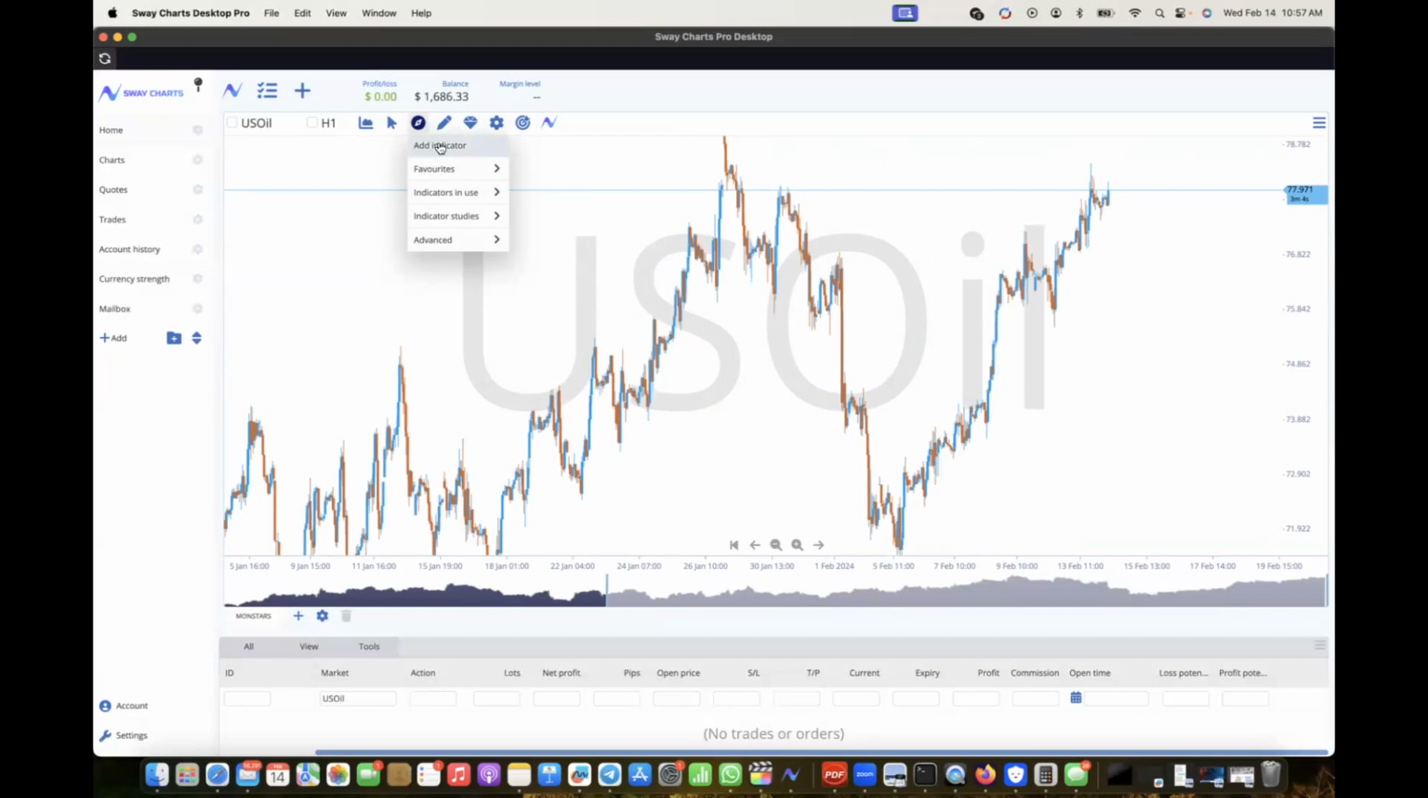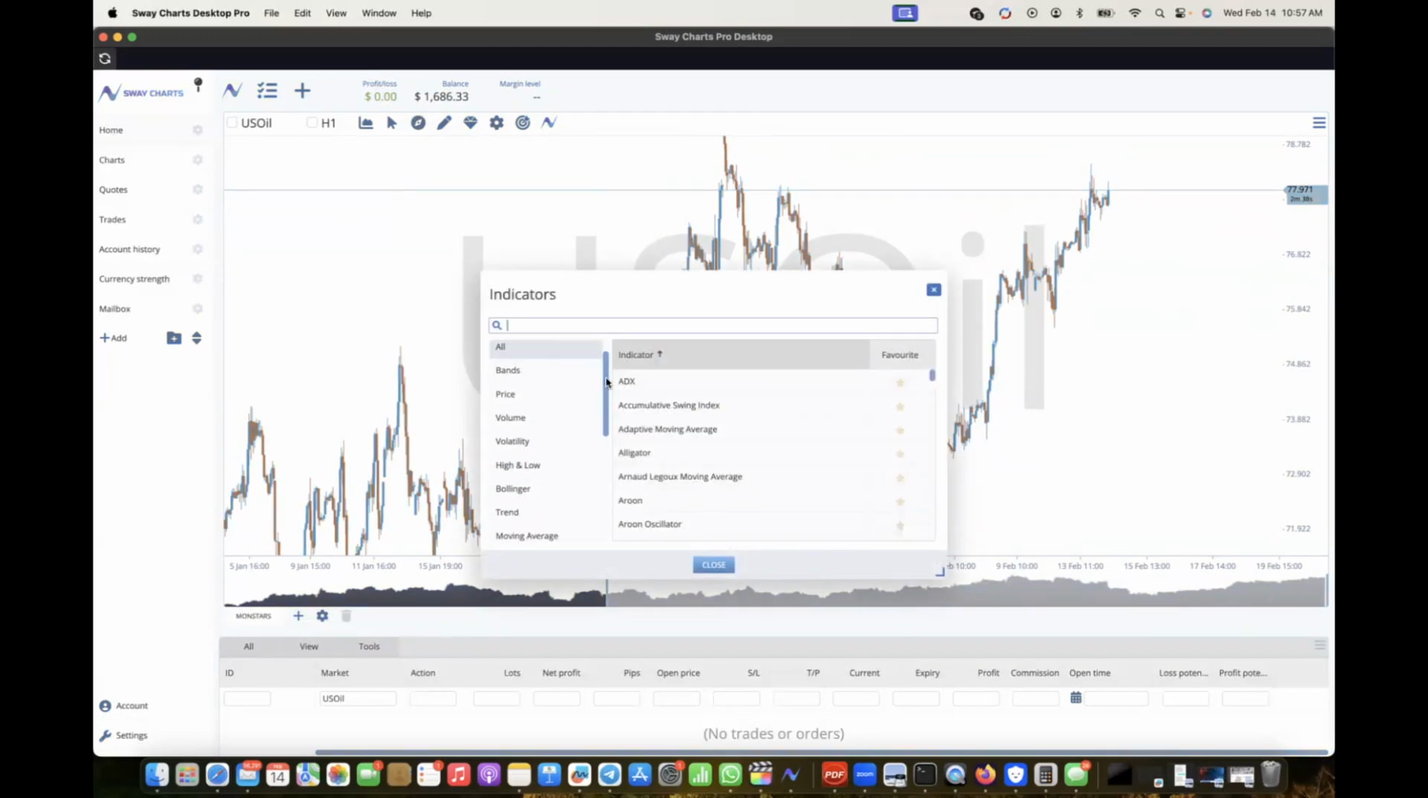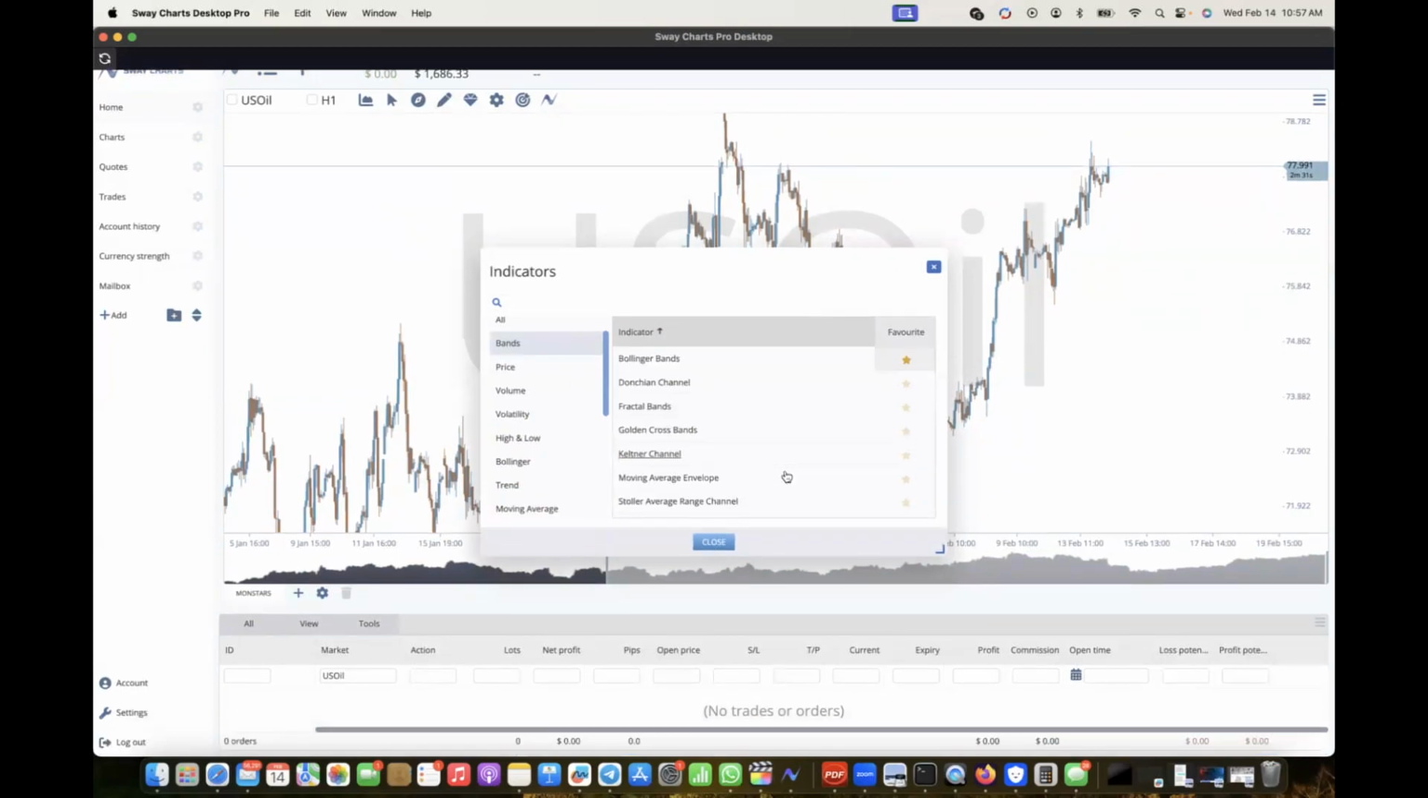Press add indicator. From here, you scroll down to the exact indicator you're looking for. So for example, let's go bands. If you like Bollinger Bands and you trade with them, your favorite Bollinger Band right here. Price. Got volume. Got volatility. Got highs and low. All right, we already got our Bollinger Bands. We got trend.